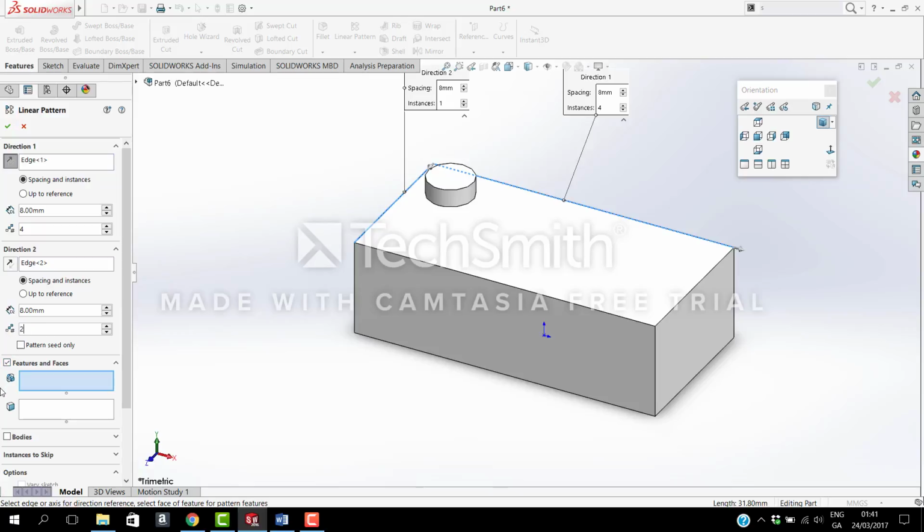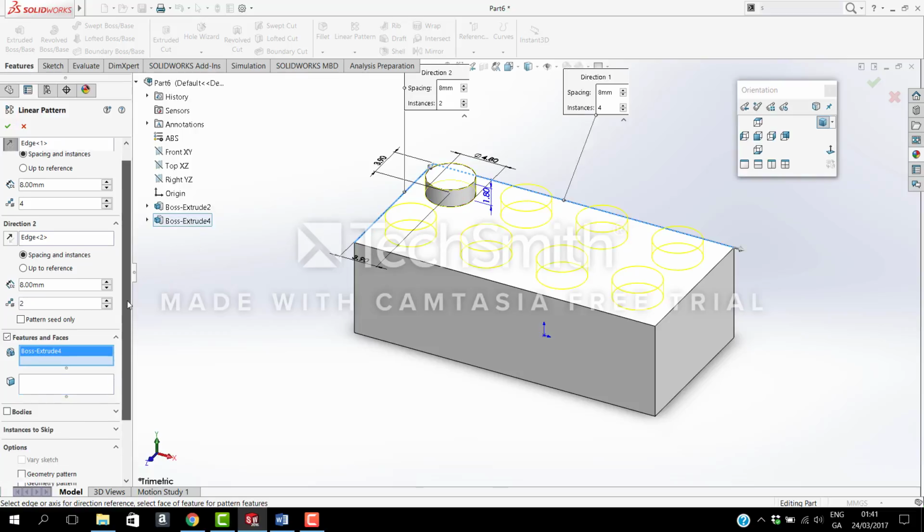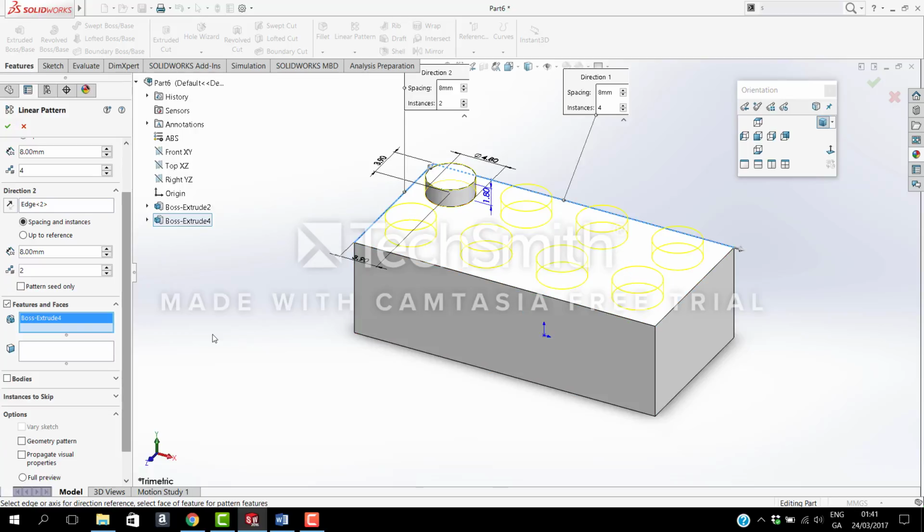Now, the third thing I'm asked is what feature or faces I'd like to pattern. There's 2 ways of selecting this. I can either click on the feature I wish to choose, or in more complicated cases, I can go down to my design tree and select the feature from here. So I'm going to select my feature here, and as you see in yellow, a preview appears. I'm happy with my preview, so I can OK.